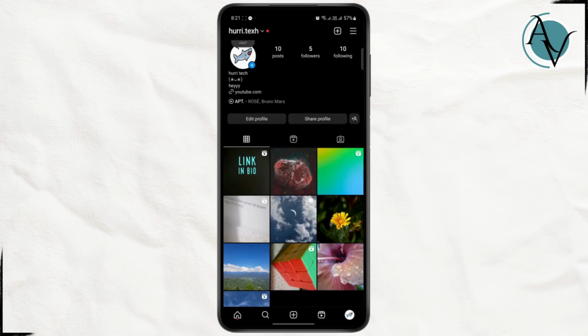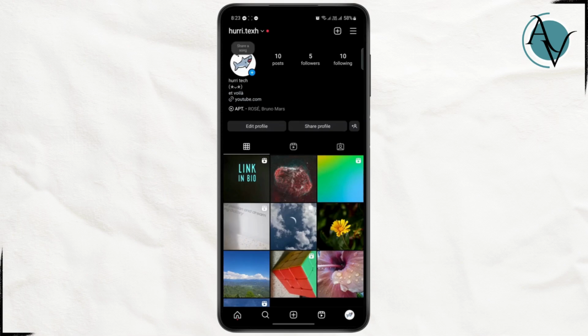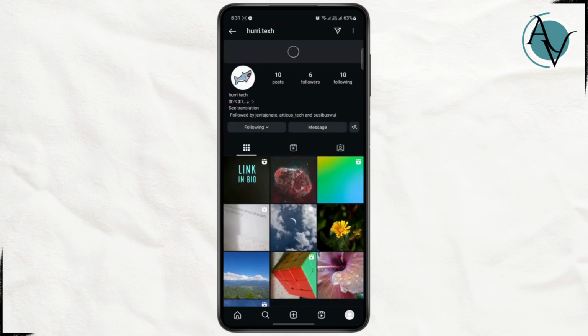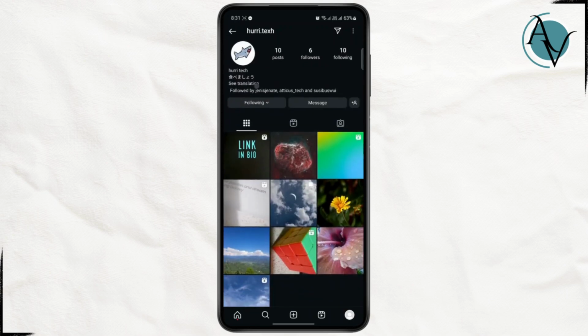So let's try doing that. So I'm going to change my bio to something else. So I've changed my bio. I'm going to log into my other account to see how it looks. So here I have logged into my other account, and as you can see here it says C translation.